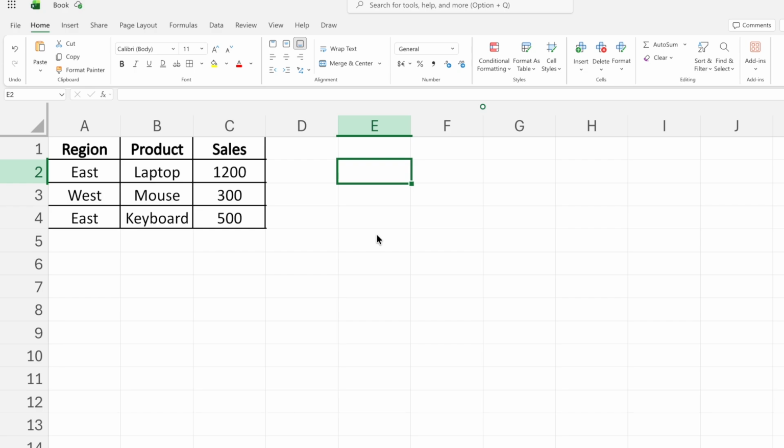In Excel, many beginners get confused between SUMIF and SUMIFS. They look similar, but they solve very different problems. If you use the wrong one, your formulas become longer and harder to manage. In this video, I'll show you the difference and exactly when to use each function.